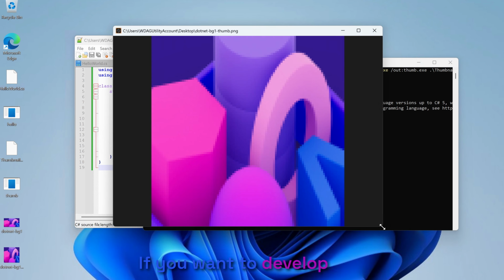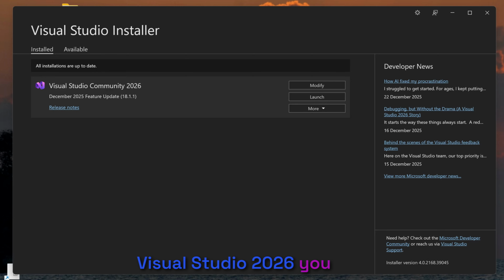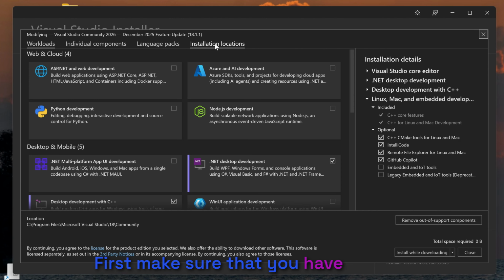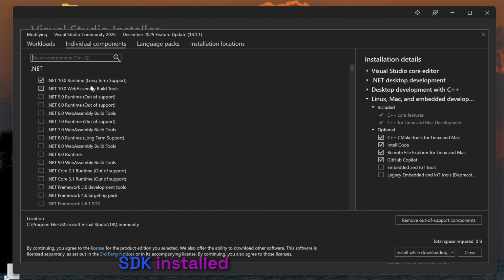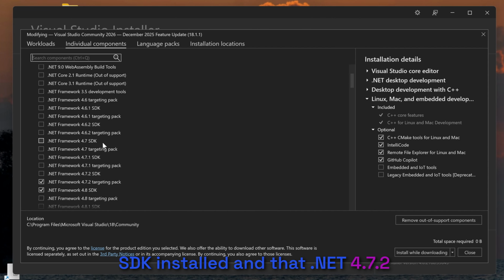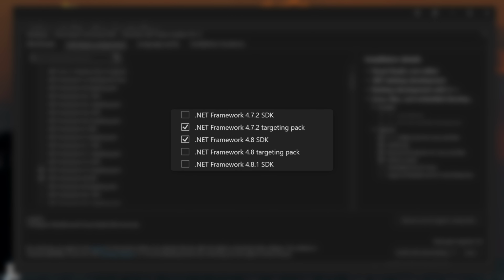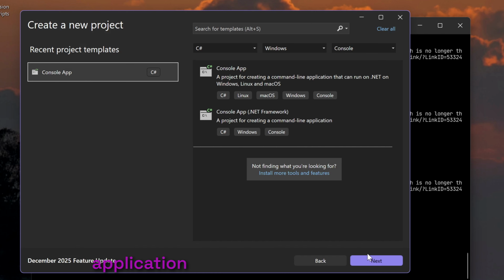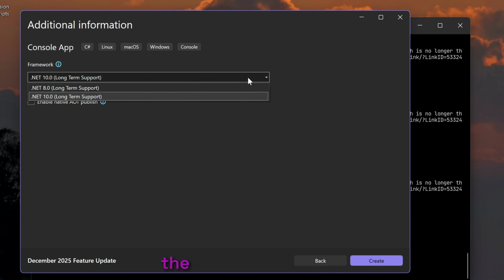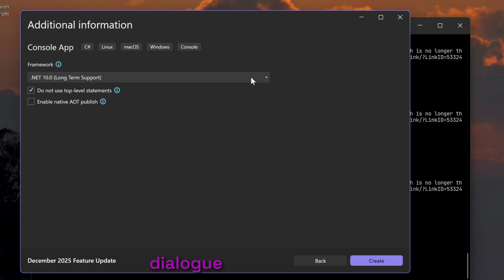If you want to develop with Visual Studio 2026, you can. First, make sure that you have .NET 4.8 SDK installed and that .NET 4.7.2 targeting pack is installed as well. Then just create a new console application project, and for now ignore the framework target. I can't even see .NET Framework targets in the new project dialog on my machine. Also, optionally check the Do Not Use Top-Level Statements box.